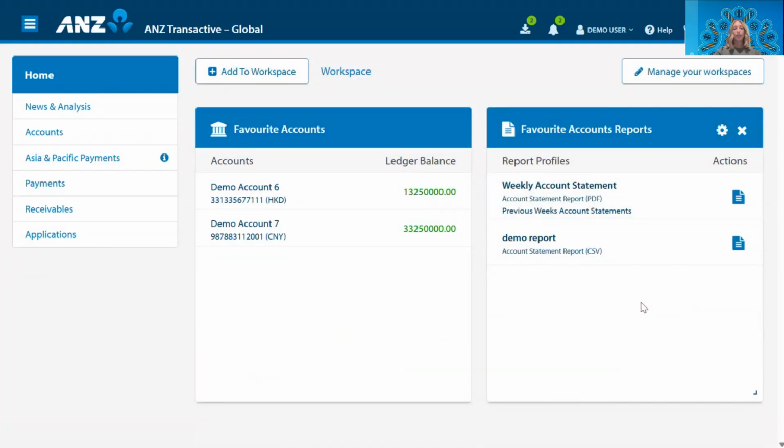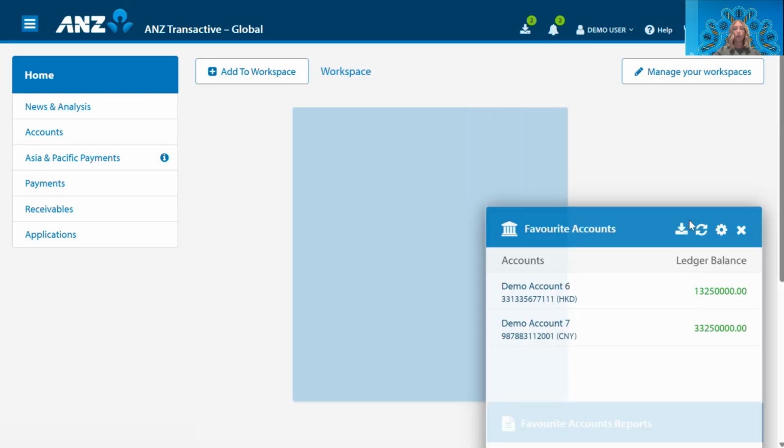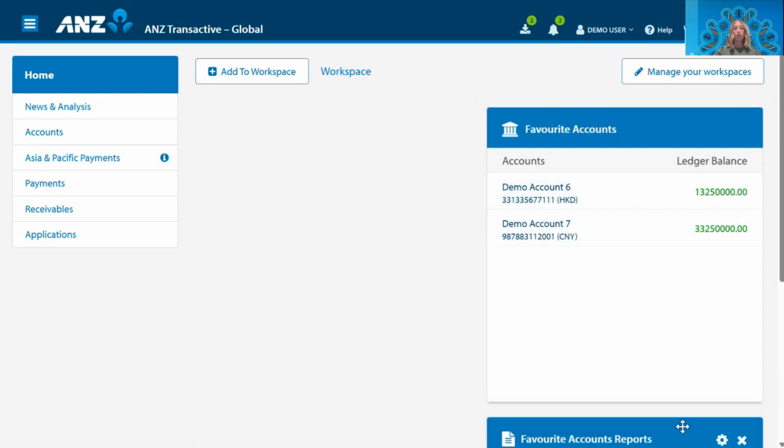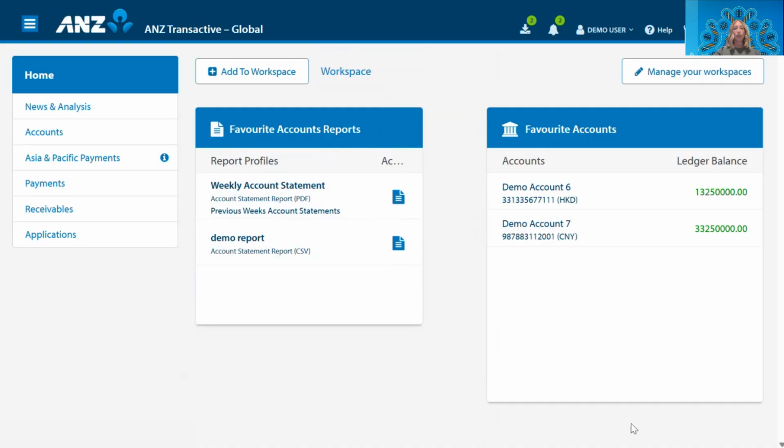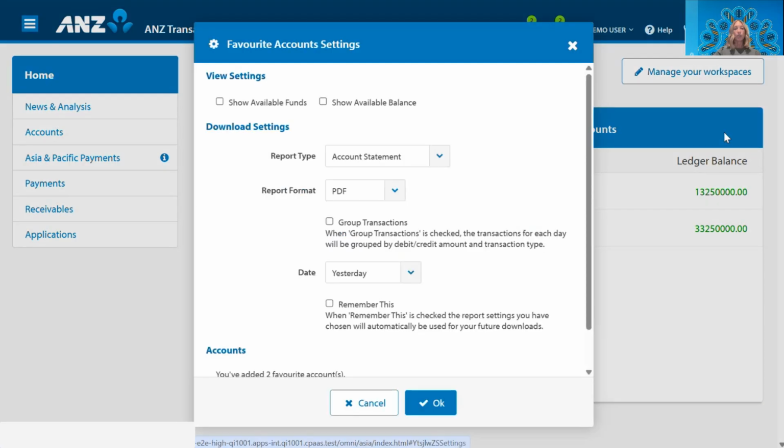Your workspace can be customised by dragging and dropping the widgets to your preferred location on the page, resizing the content window by dragging the resize icon on the bottom of the content window. You can refresh the details by clicking on the refresh button on the right-hand side. You can remove content from your workspace by clicking the X on the top right of the content window. And you can apply additional settings to adjust the widget to your preferences.